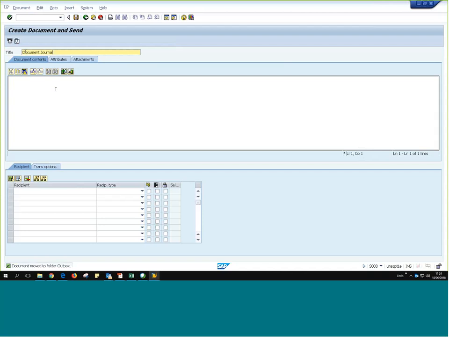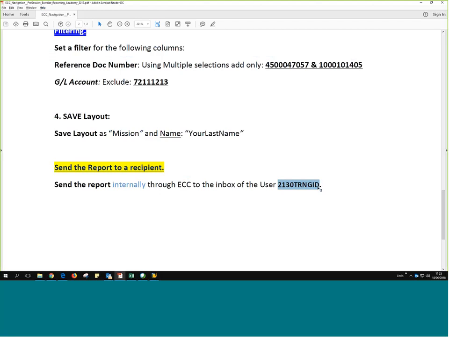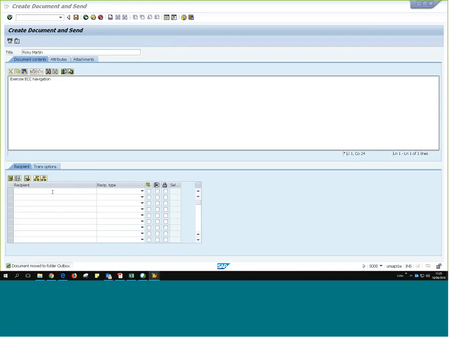This is just so I don't go too crazy trying to match your usernames with your names. I would really appreciate it if you could write your name here. In this case, Ricky Martin. And here we'll do exercise ECC navigation. The only recipient you have to add here is the one displayed in your exercise, which is 2130. All you have to do is copy and paste it here and click enter so it says it's okay.